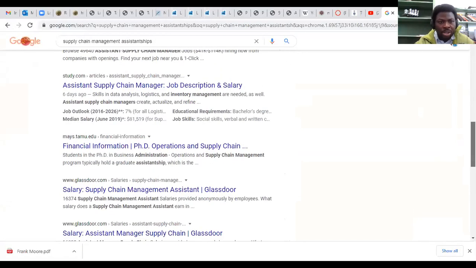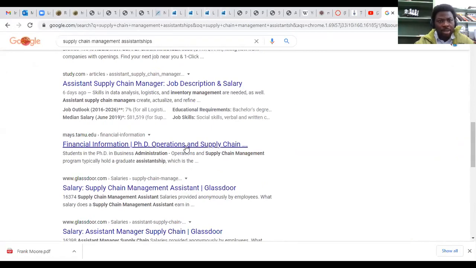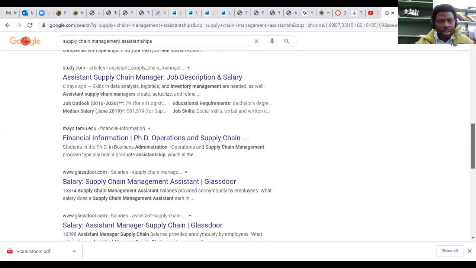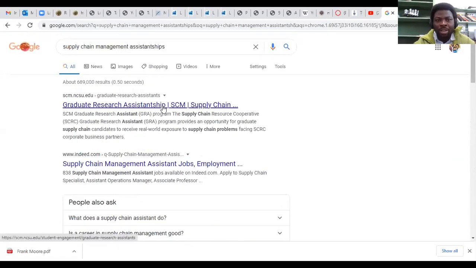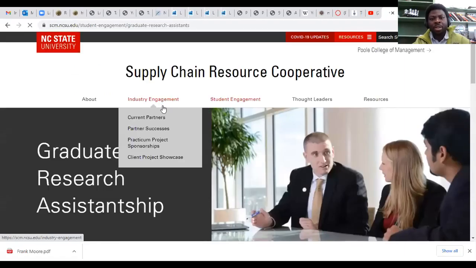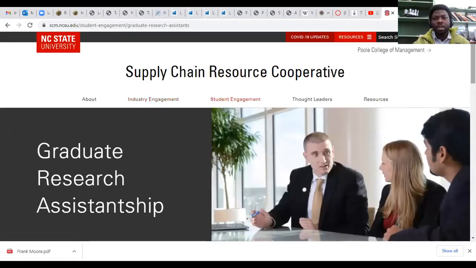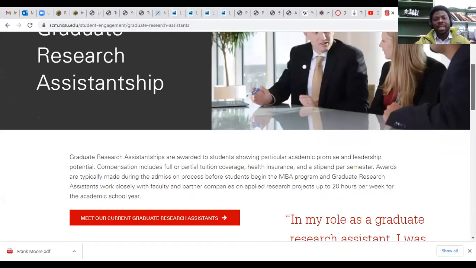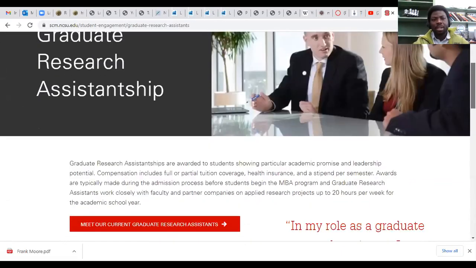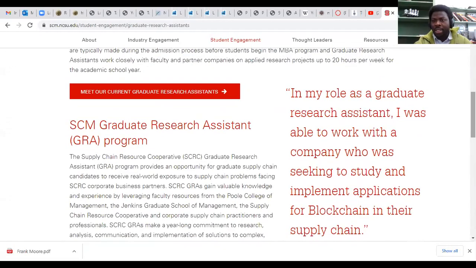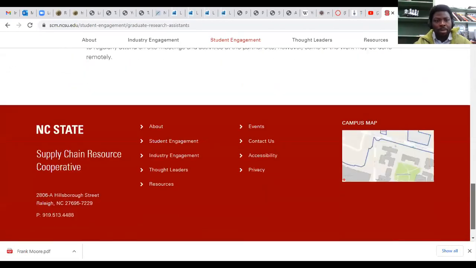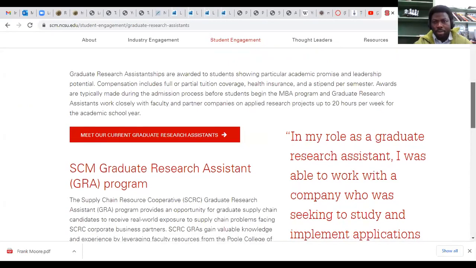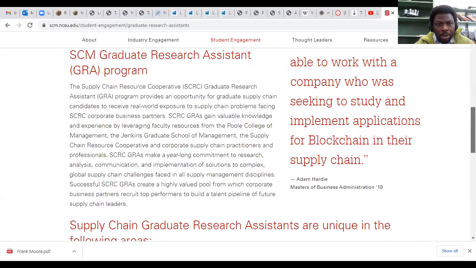Okay, the first result, there is operations and supply chain management here, Texas A&M University. With this first result, you can have an idea of where else you can look when you are searching for supply chain management. Graduate level supply chain resource cooperative. These guys have a College of Management. So that means you can search research assistant with management. These guys have so many things that you can read about. Did they put anything about money?